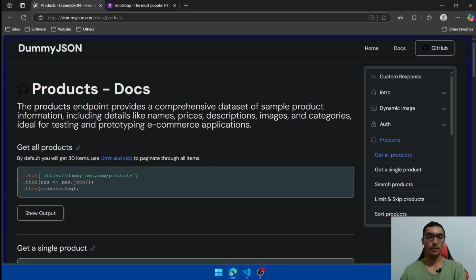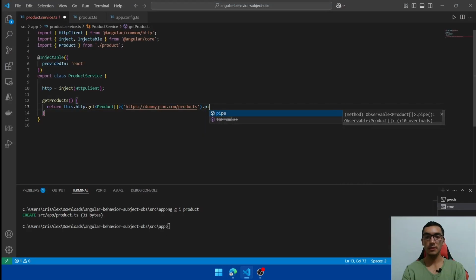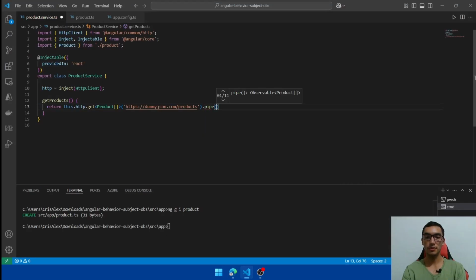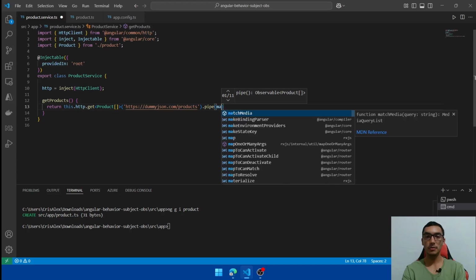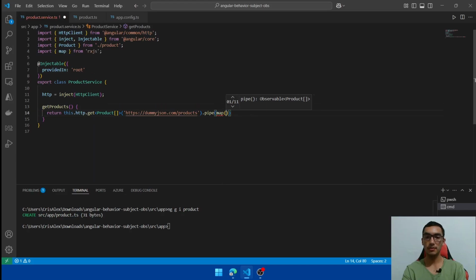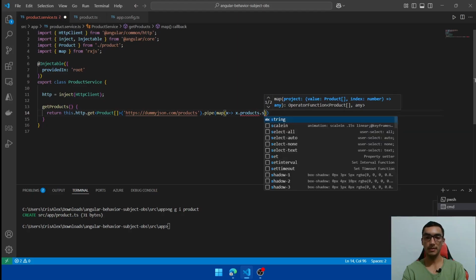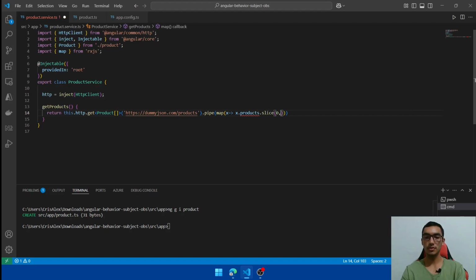Copy the endpoint URL to get the product data. And we'll use the pipe function to apply some operators. We'll map the response from the API to get the products list. So we'll use the map operator to transform the response and we'll select this products object. And we'll also take only 5 elements. So call the slice function and we'll select the first 5 elements.